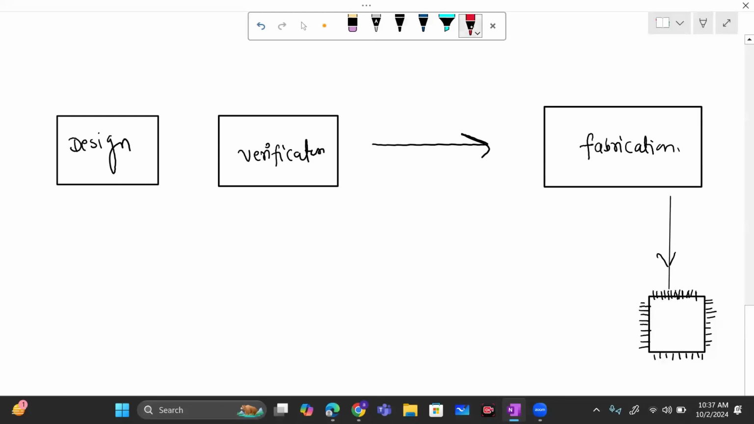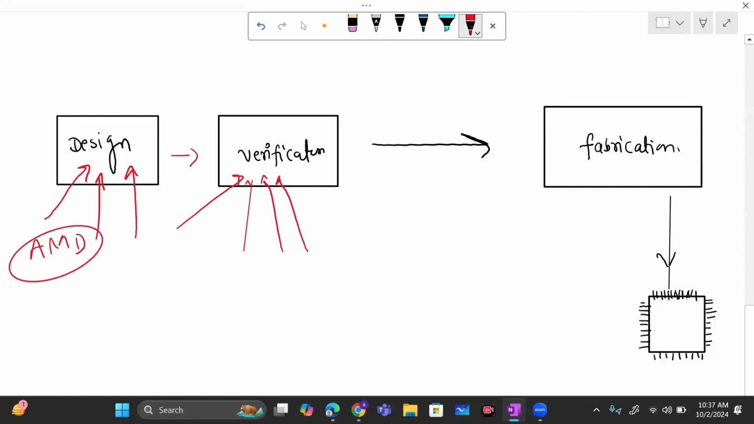So what happens? Design. Let us suppose something has to be designed and verified, let us suppose AMD. They are doing design and verification as well. But how will they verify? I mentioned they need an HDL. They verify only through computers, so they need some software in the verification based upon that HDL, and that software has the library of HDL.